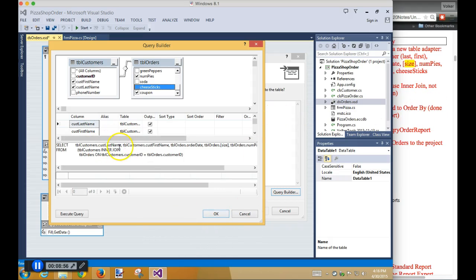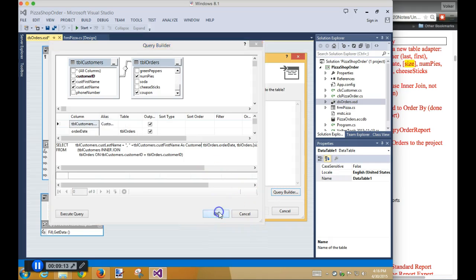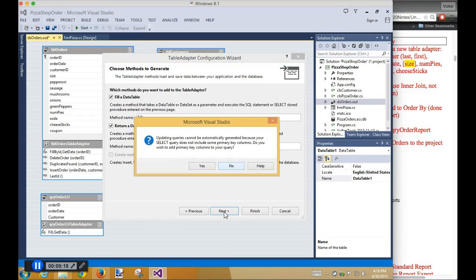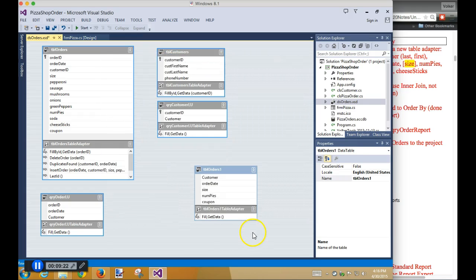I want to concatenate the last name and the first name, so I'm going to do the standard stuff there, plus a comma and a space. Call this customer. Click on OK. Next. Fill next. I don't have any primary keys. Do you want to add one? No. Finish. Over here it says call this query order report.